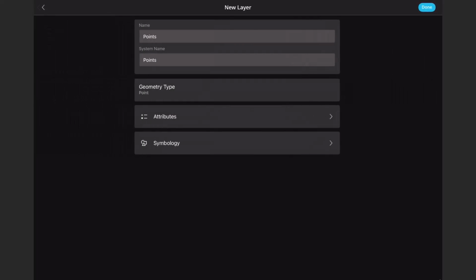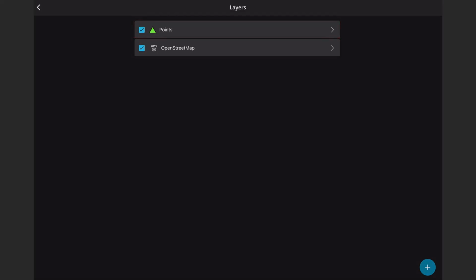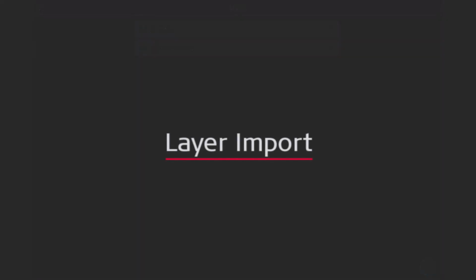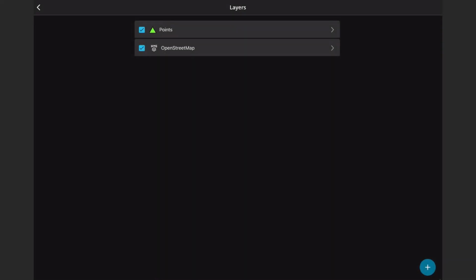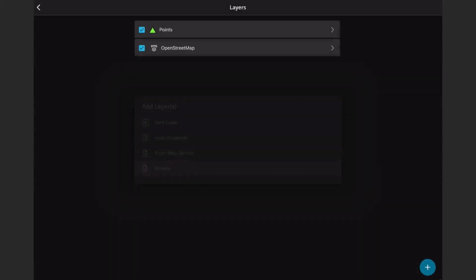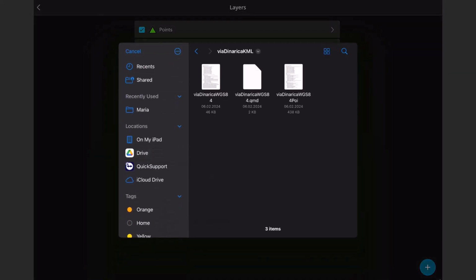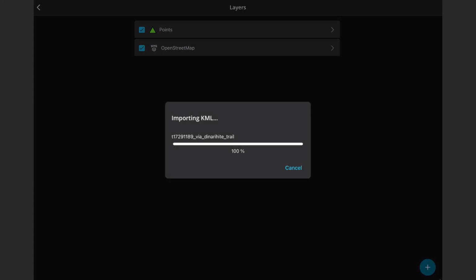When ready, tap Done in the top right corner to return to the Layer Manager where your new layer will be displayed. To import a layer, tap the plus icon again in the bottom right corner of the Layer Manager. This time select Browse and use your file browser to find and import the file. Once imported, the layer will appear in the Layer Manager.